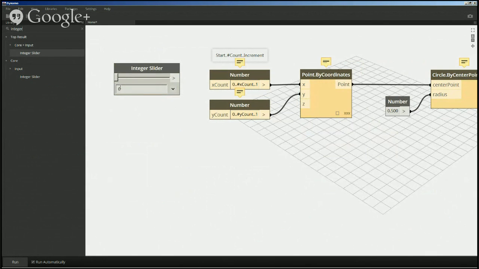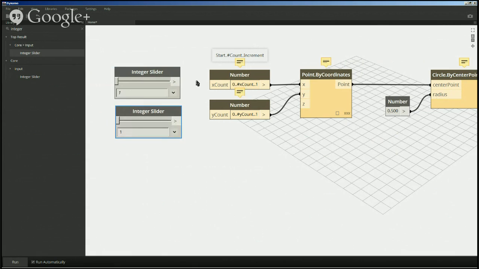If you notice, on the right side of the integer slider, there is a drop-down. The drop-down allows you quick access to the minimum and maximum values, specifying the range of the slider. I know that I need to have at least 1. Perhaps I can have up to, we'll call it 20. I'm going to close this. We'll copy and paste it, so we have 2. And I'll take that into the X count as well as the Y count.